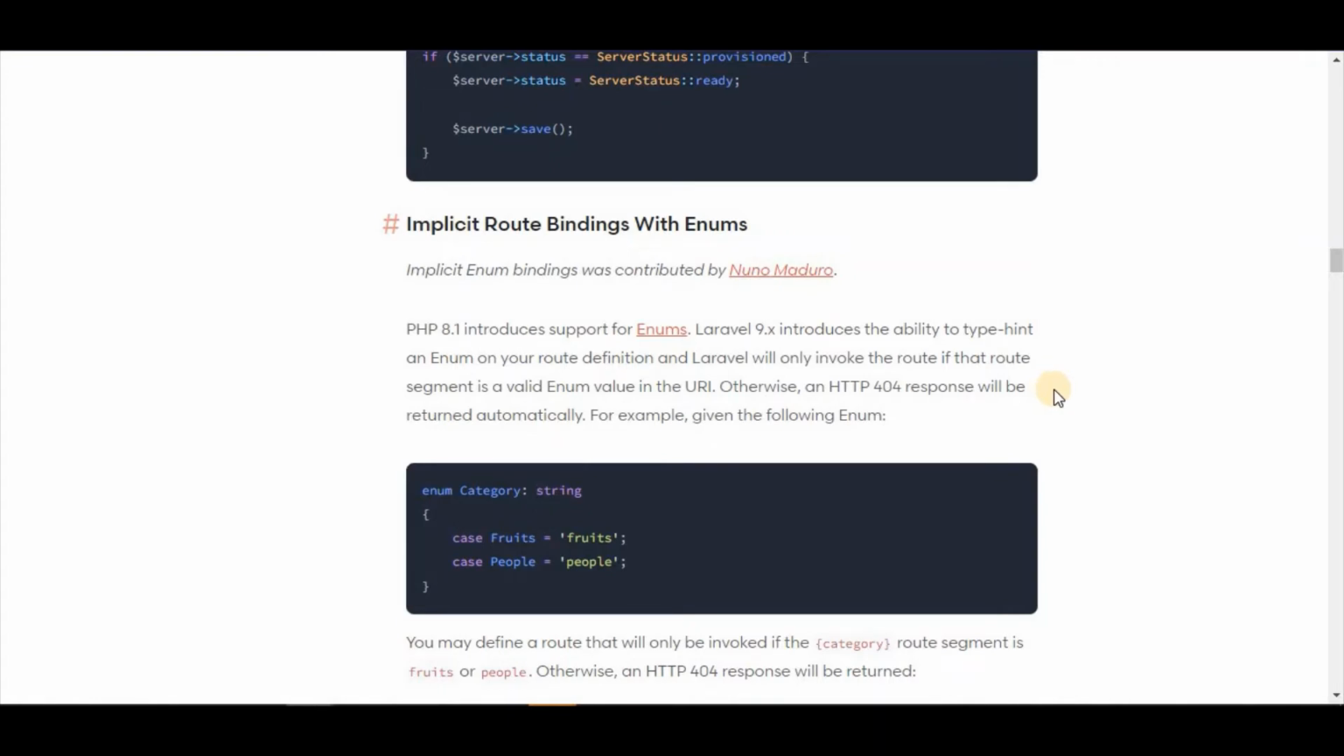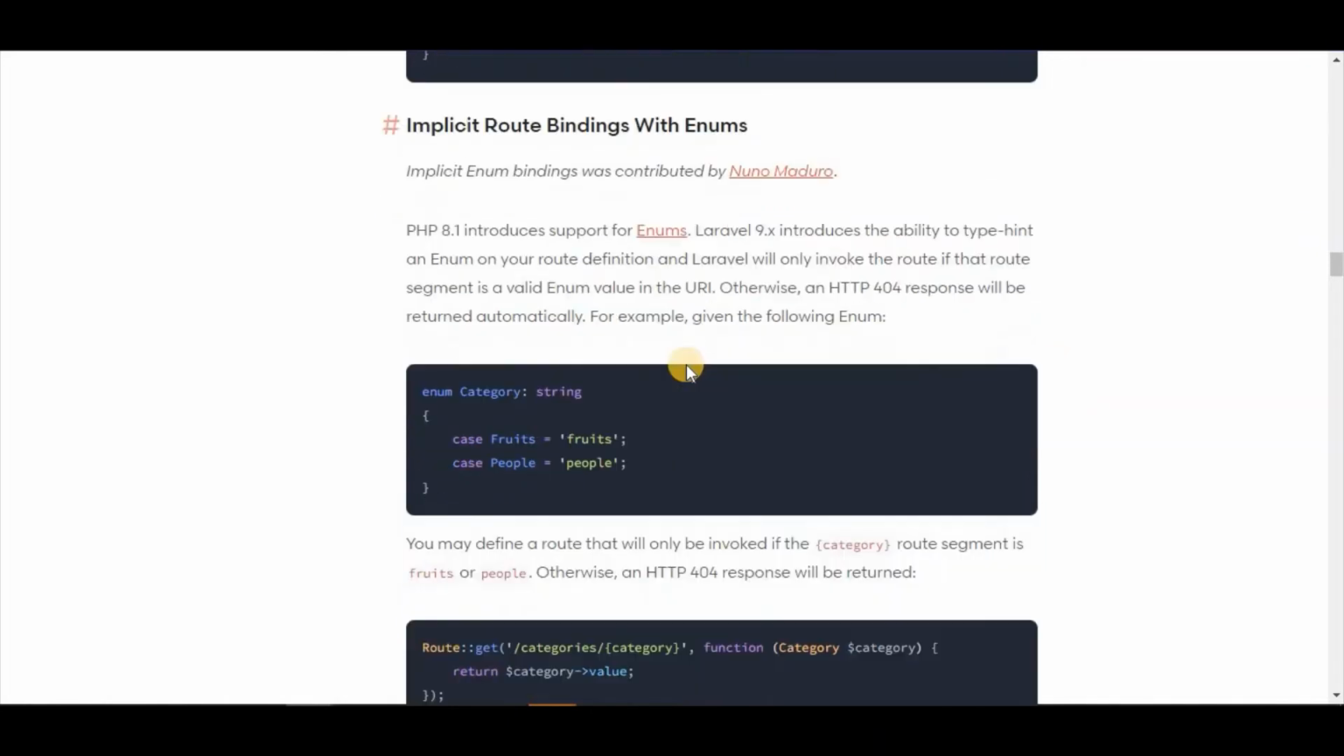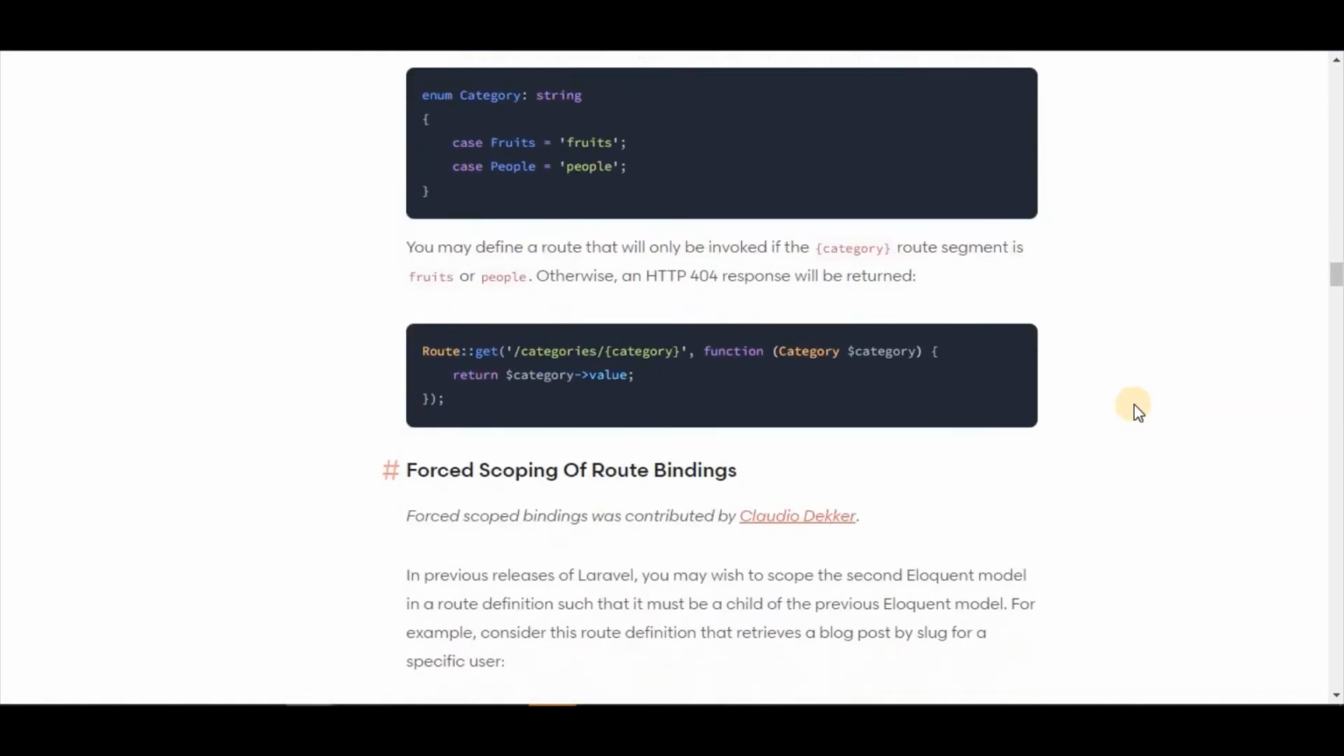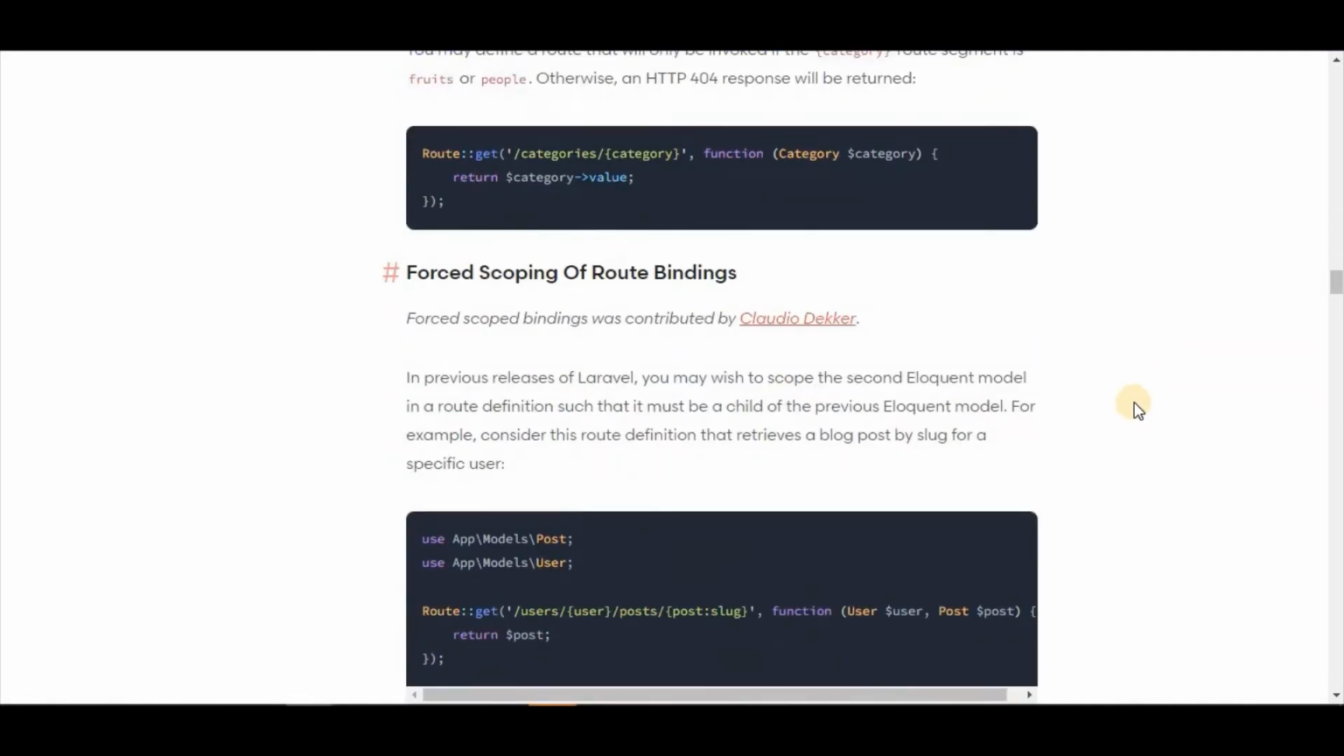Otherwise, an HTTP 400 response will be written automatically. So here they are defining this Enum concept. The next one is forced scoping of route binding.